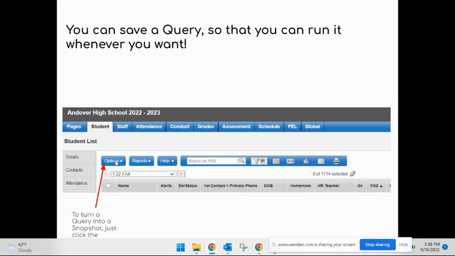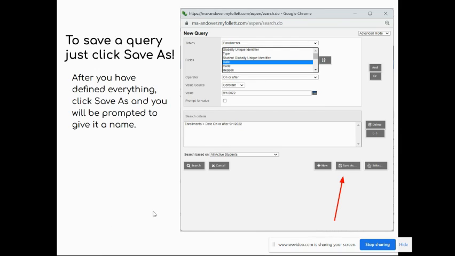lot easier. It's under options. So you're still going to go to options. And when you make your query, you have a choice of doing save as. And that's a good idea if you want to use it again. And then another layer beyond that is to make it into a quick report. So it's a little confusing.